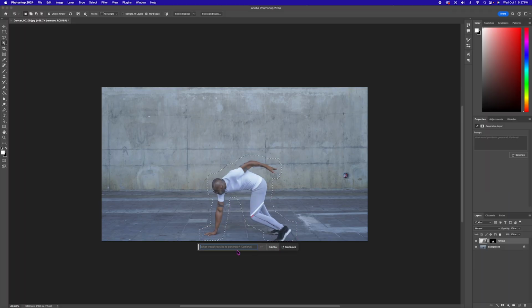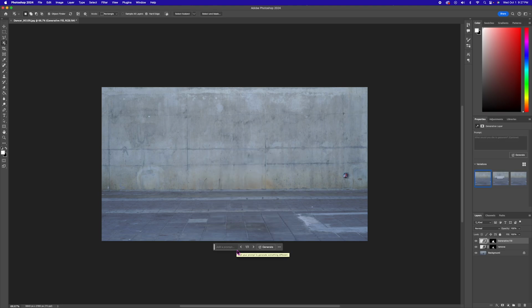Let me try that one more time. Maybe we don't even type in remove. Maybe we just hit enter. There we go. Much better. So you see here in this window, this variation, it actually gave you 3 options. So you can click through them and you can see number 1 and number 3 are actually pretty good. I think I like number 3.